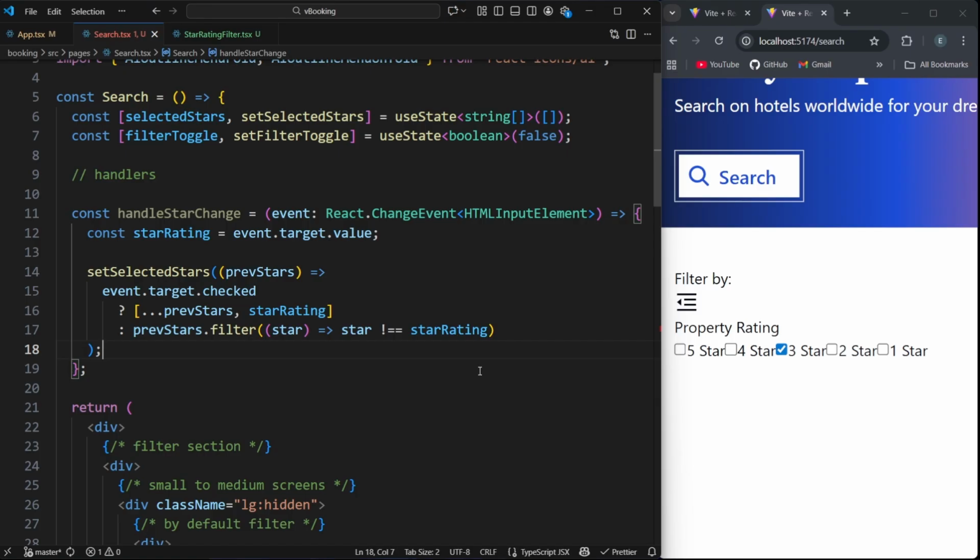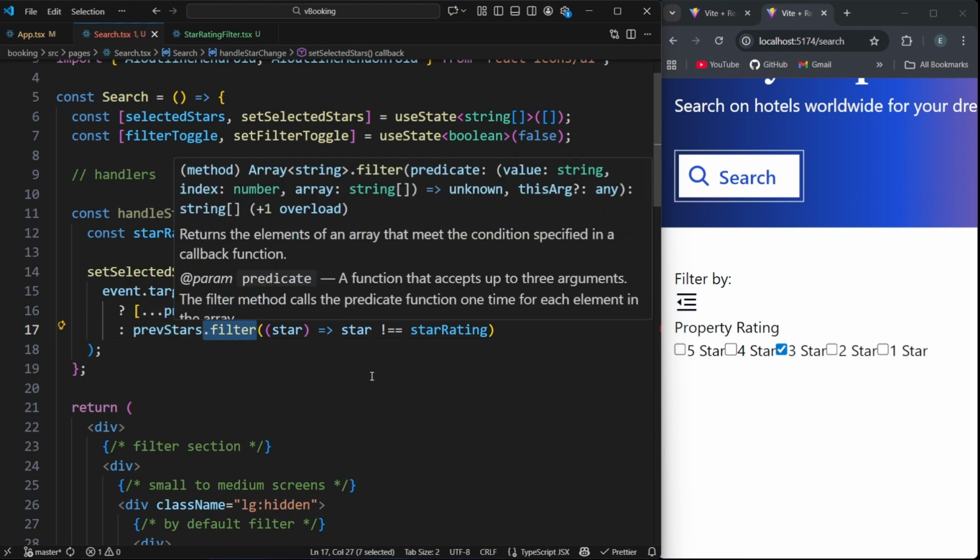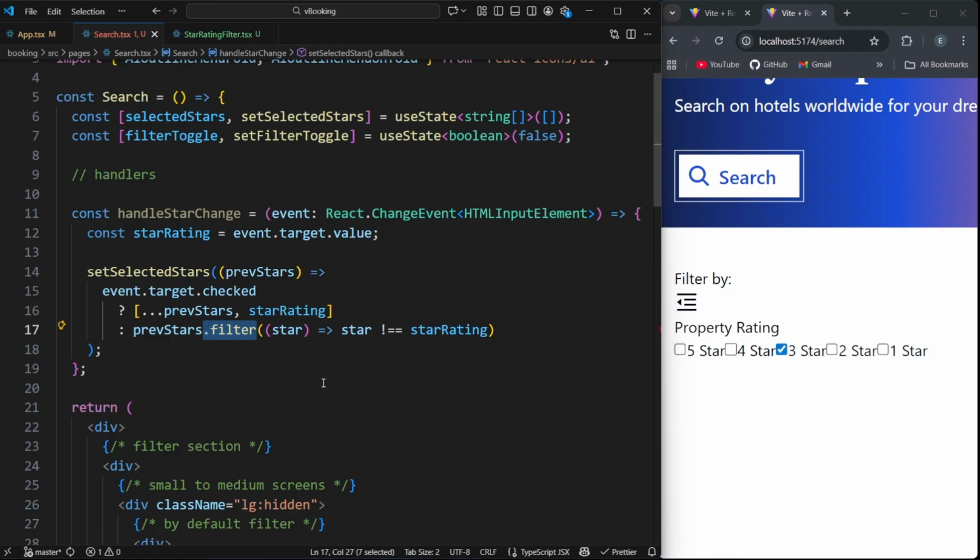Now if we uncheck a checkbox, we want to remove it from the previous state. So previous stars, these are the old values of our state on which we will use filter method to remove the unchecked checkbox. This method takes an array of items, passes them through a test. That's basically a function that returns true or false and returns a new array of only those items that passed the test. The test function looks like this. For each star in the previous state, we will check if that star is not equal to the star rating.